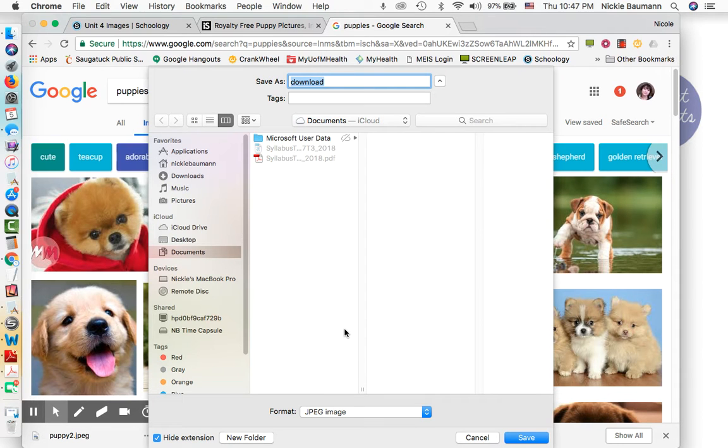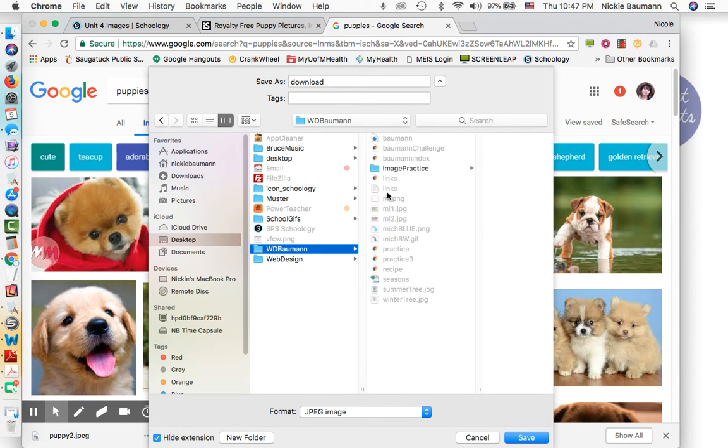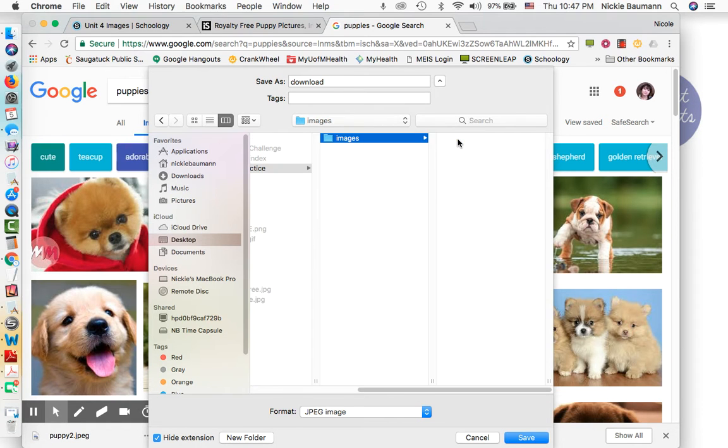Then you want to make sure you're in the right folder. My folder is WD Bauman, and then I'm going to my Image Practice, and then I'm going to put it inside my Images folder, which is inside my Image Practice, which is inside my whole web design folder. I'm going to double click on images, and make sure that's exactly where I'm at. Then I'm going to name my image. It might say download, or have a default name, a really long name. You're going to want to be specific so you know which picture is which. So I might just say puppy1, and it's a JPEG. And I'm going to say save.